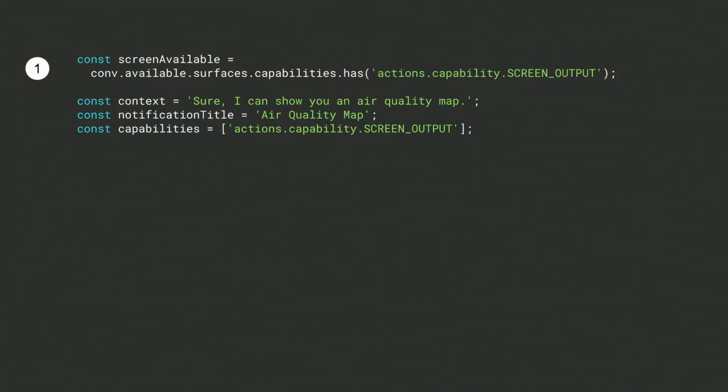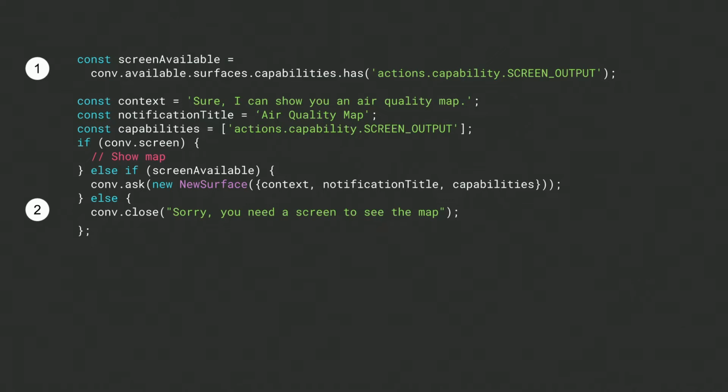We're back in the intent where the user has asked for an air quality map. In step 1, we're going to create a variable called screen available. Here we're going to store the results of the function that checks to see if the user has a screen available for any one of their devices. In step 2, if the user is already on a device with a screen, then we'll show the map.